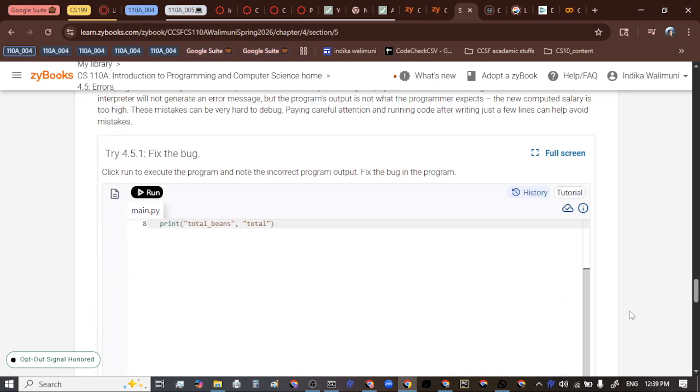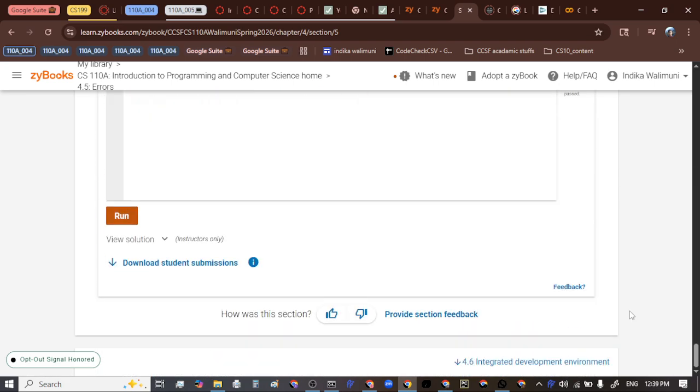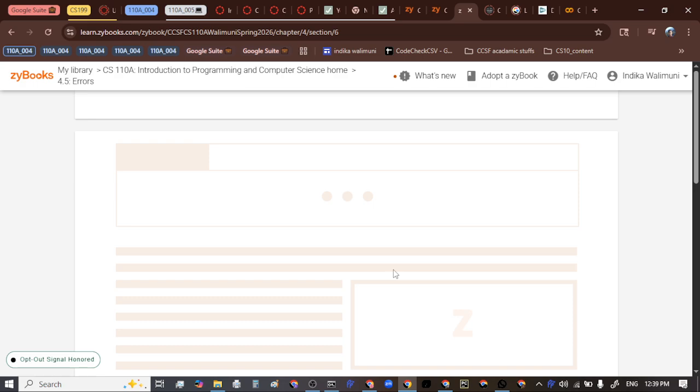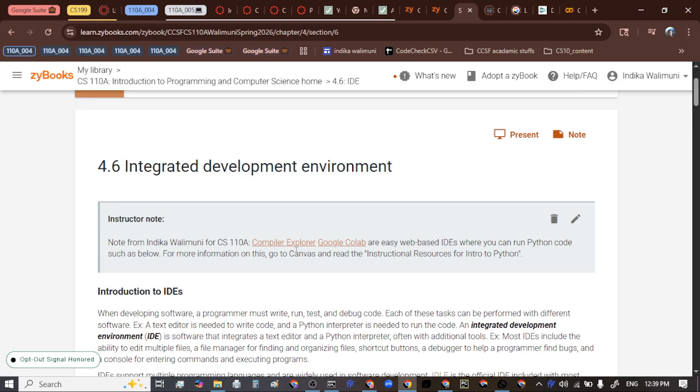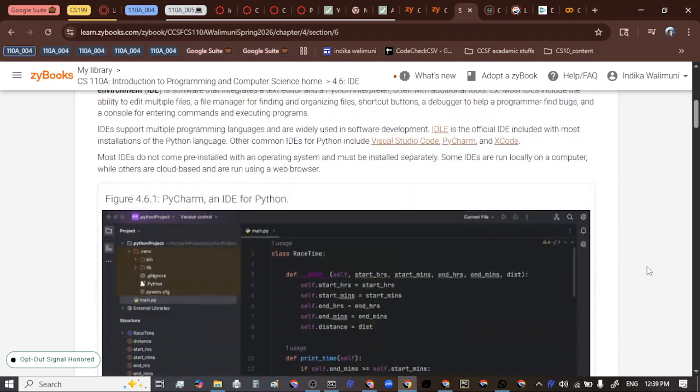All right, I'm gonna go. So read through this one, guys. We have been using an integrated development environment already. Okay. So you can use this too. There are others as well. Okay.